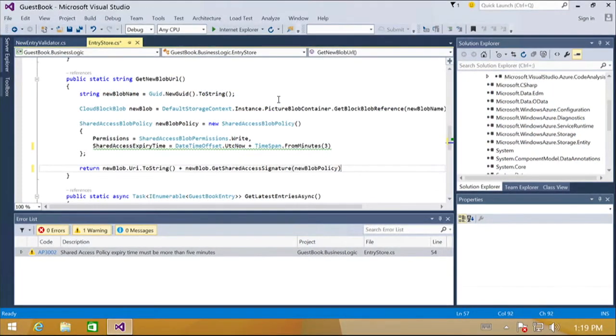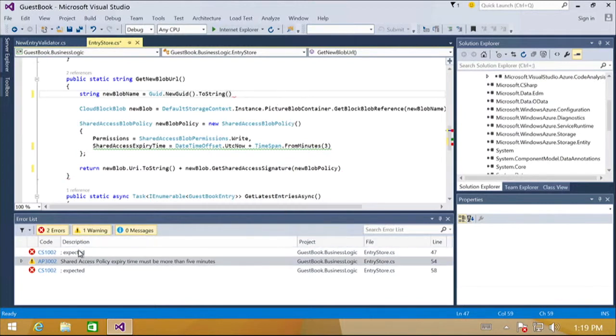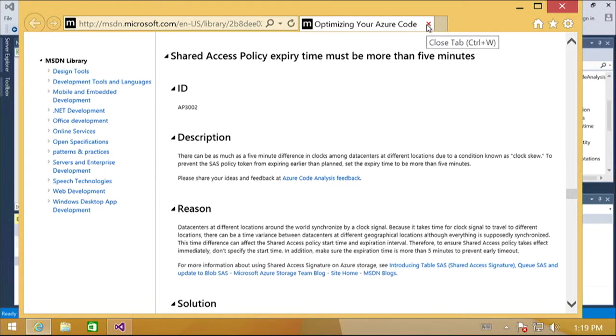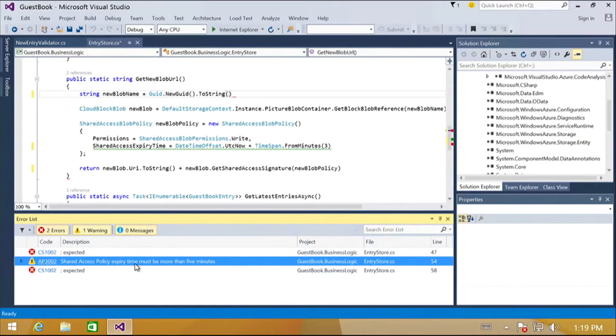I can cause a few extra issues here, maybe remove some semicolons. And I can see I've got some errors, I've got some warnings, and you can see here, we actually now show the code, right? So, for example, AP3002, if I click that link, I get to that same information I had in the Lightbulb. So from here I can always get more content, figure stuff out.